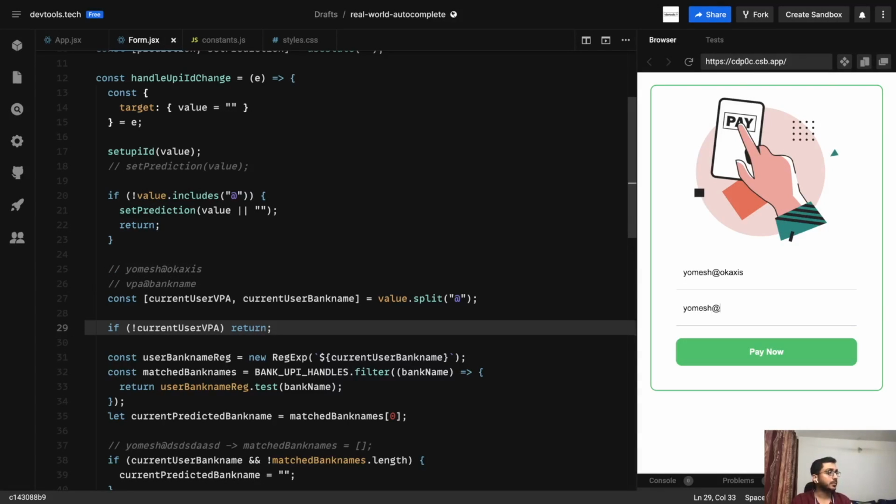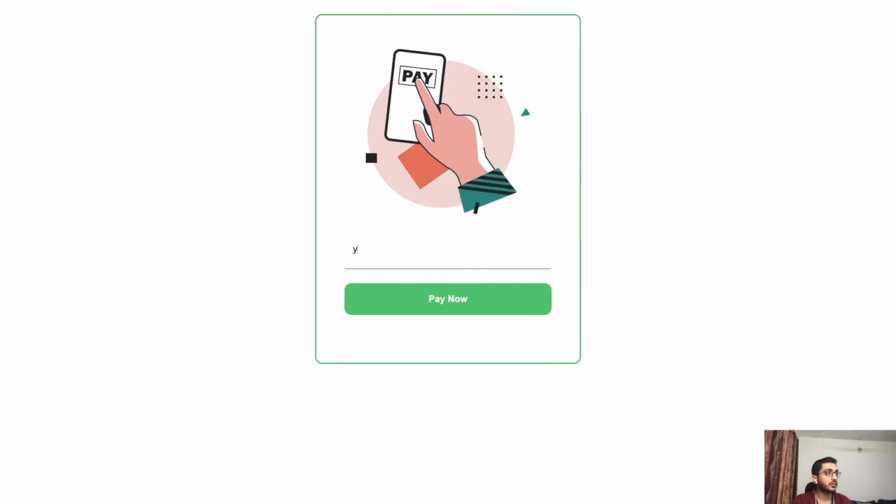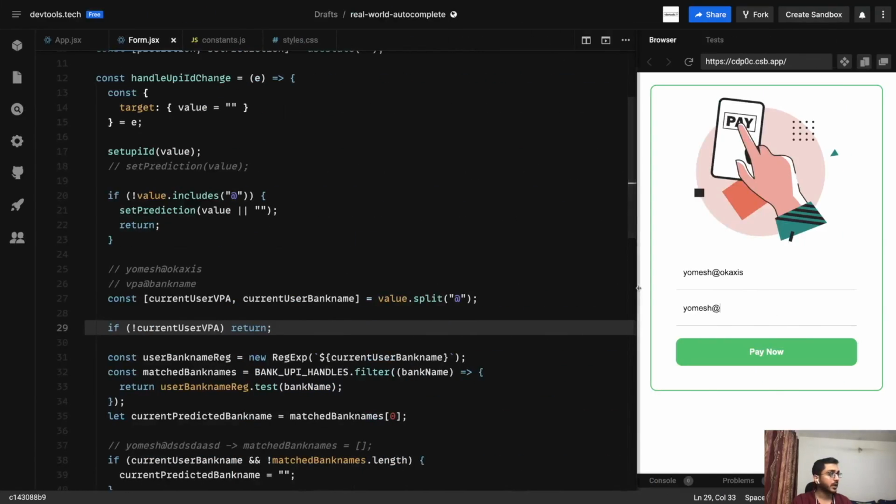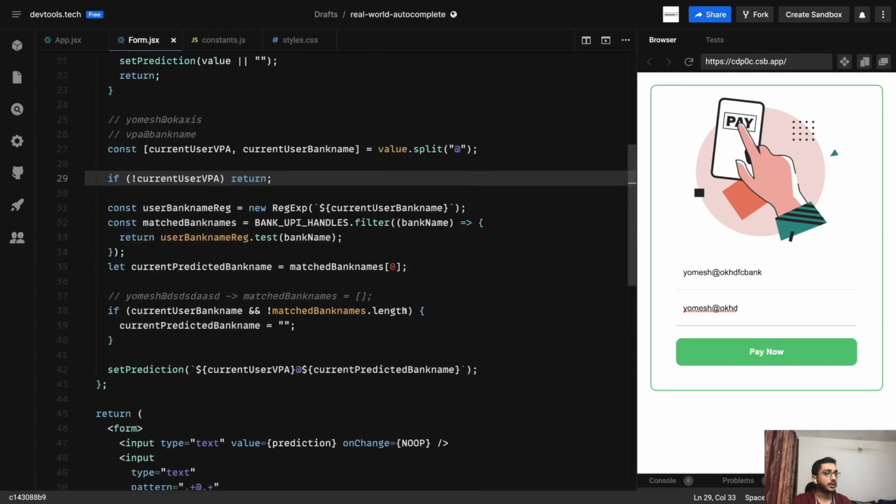Now if I type the UPI ID and enter @, then I'm getting the prediction. But if you see our original implementation, when we type OK access or just OK, we click on the right arrow, then it completes the prediction. Our input field is pre-filled with the predicted value. But here if we type OK and I type HDFC, I am getting the prediction in the upper field, but on right click, it is not updating our current input field. So how can we handle that?